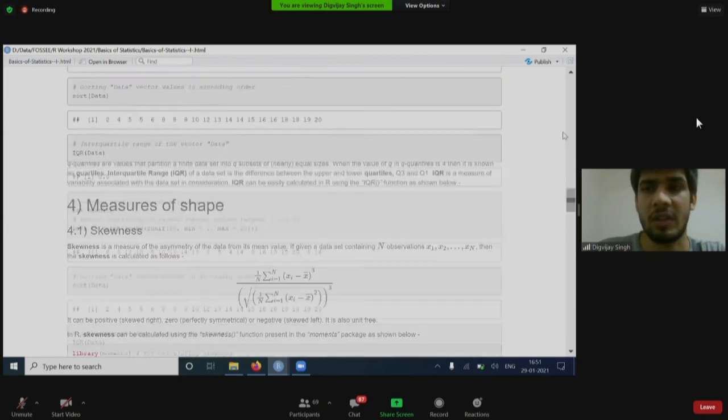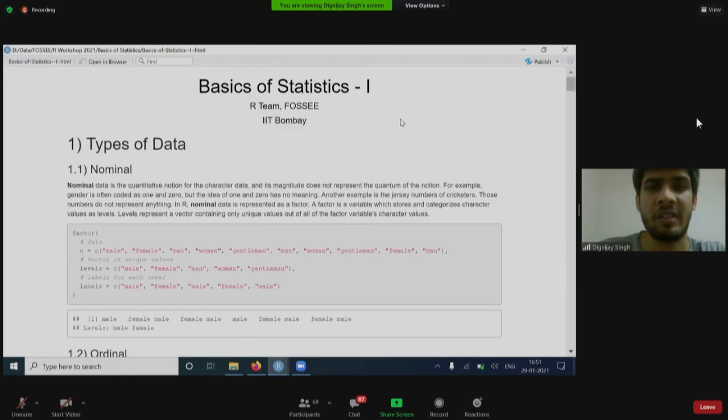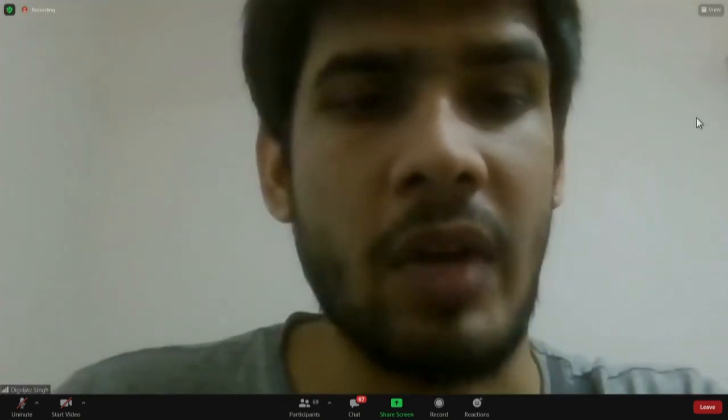So that's about the basics of statistics part 1. The mathematics behind the statistics can be more complex, but our focus was on the implementation of these topics in R, so that one who is a beginner in R can get a feel and get started in performing these operations in R. So that's all. Any queries?